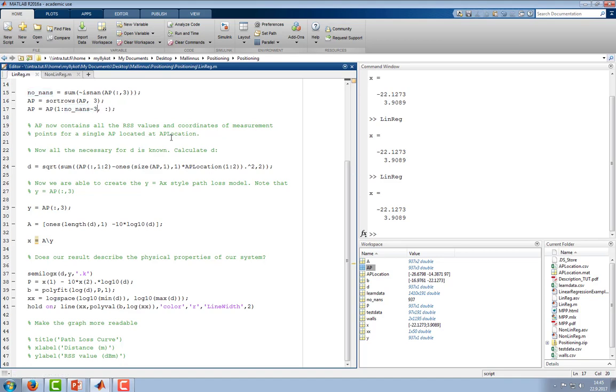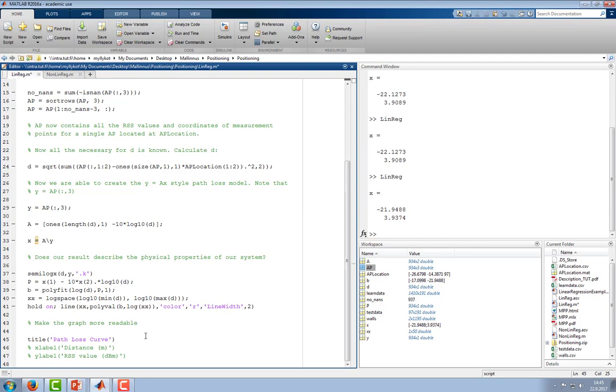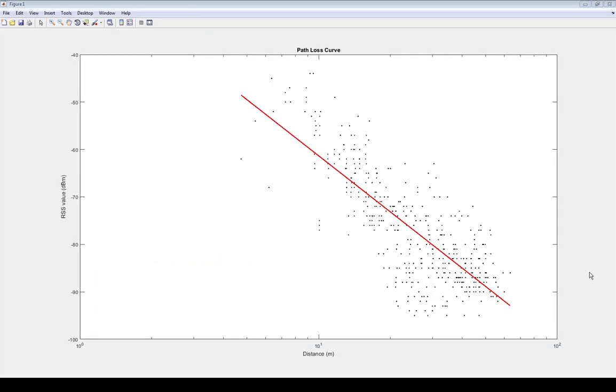This gets rid of the outliers. Let's run the code again. Now we get a much better fit, and the data looks cleaner. Finally, let's make the data more readable. And there we go. The path loss model allows us to present a large number of positioning data with just a few variables. Next, we will take a look at the nonlinear case where the access point location is unknown and calculate the path loss model there.